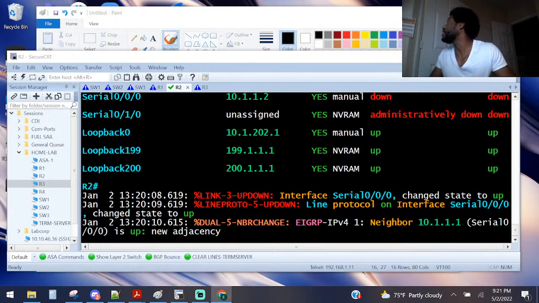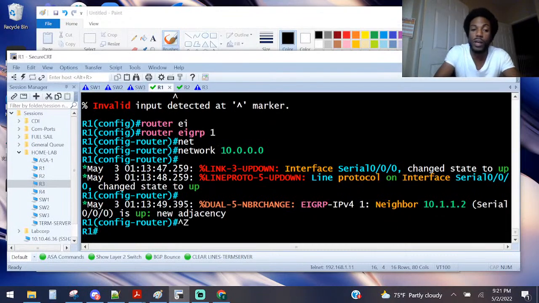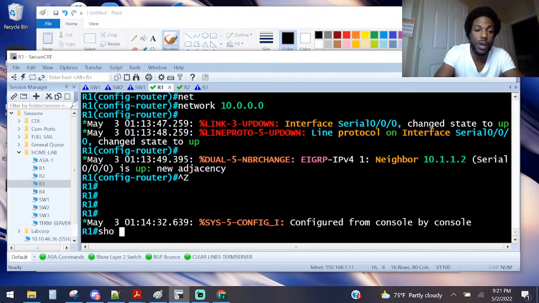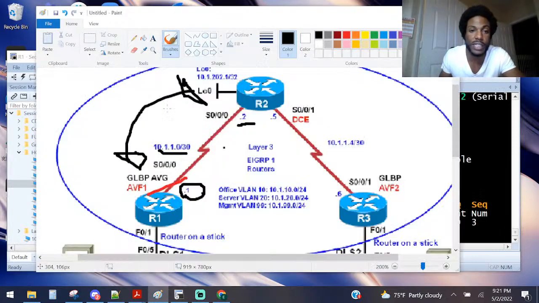We got EIGRP adjacency. We got Professor Black Ops in the building. Another one. Appreciate you for tuning in. So we got it cabled up. We got an EIGRP adjacency. Let's take a look at router 1. We got an EIGRP adjacency as well. We can see who his neighbor is by show ip eigrp neighbor. And he got a neighbor. So right now, these two guys right here are EIGRP neighbors, right? Yes, we haven't even got to the GLBP part yet. That's why I decided to do all the cabling before the stream. So yeah, these two guys are EIGRP neighbors.